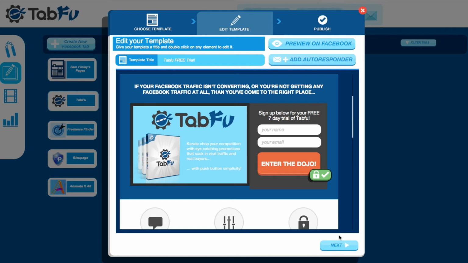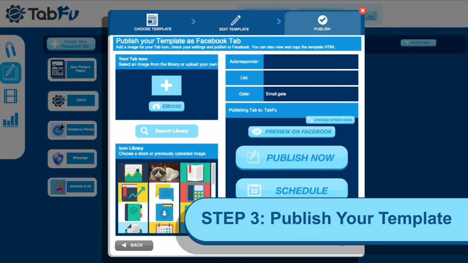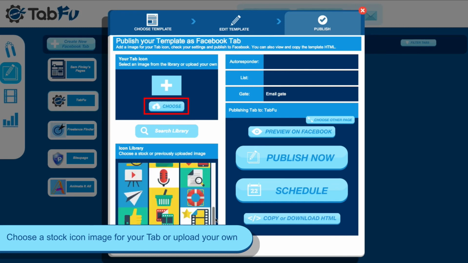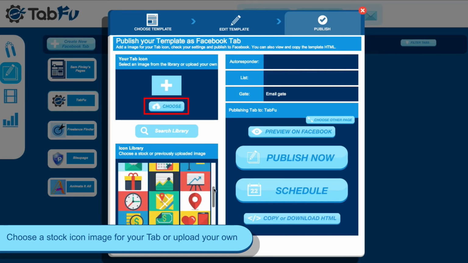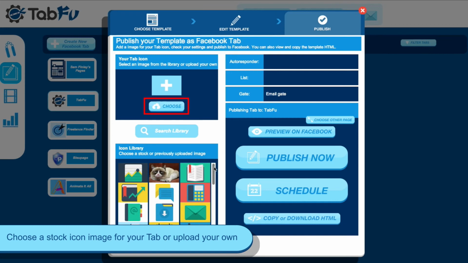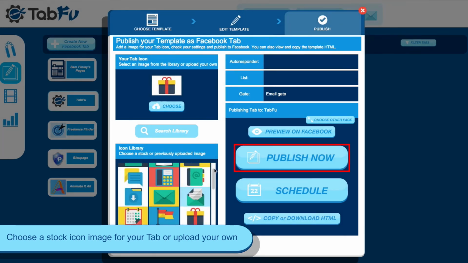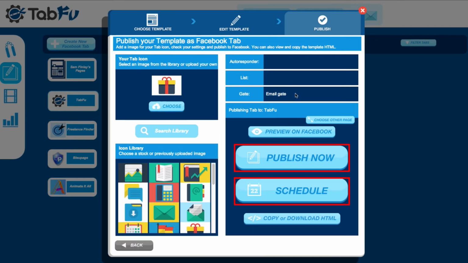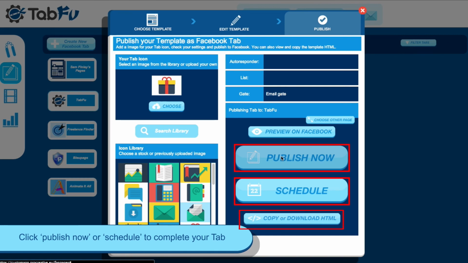And when you're happy with how your tab looks, click Next to move to the Publish step. Here you can choose or upload your own tab icon for your tab. This will be displayed on your Facebook fan page in the left-hand column. And when you're ready, check your settings and click Publish Now or Schedule to schedule or publish your tab to Facebook.